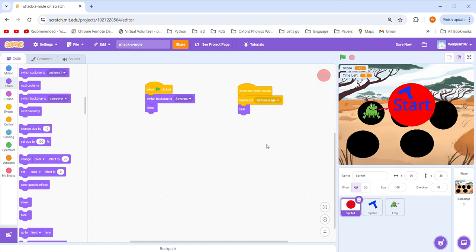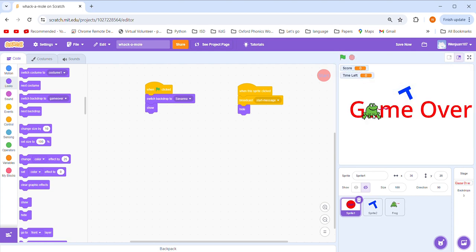Okay, now let's run the code for testing. I click the start button. You will see the timer is -1 each second. Okay, game over.